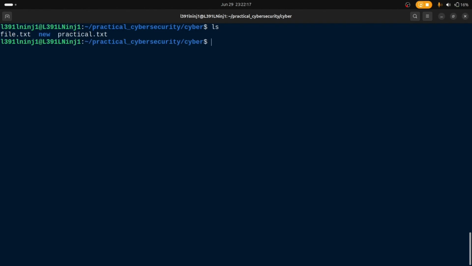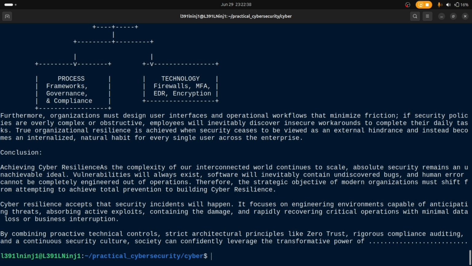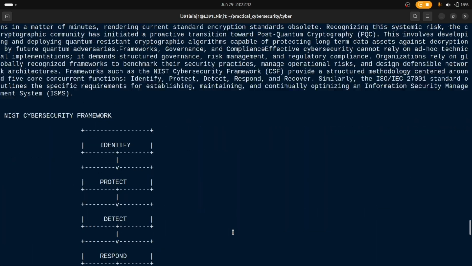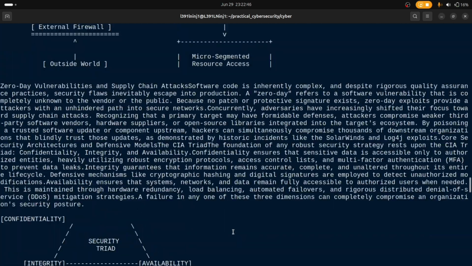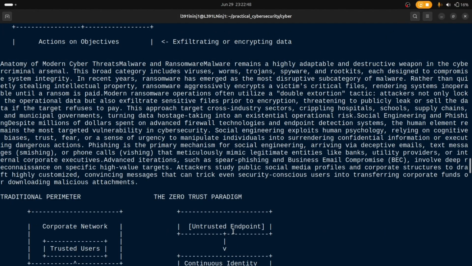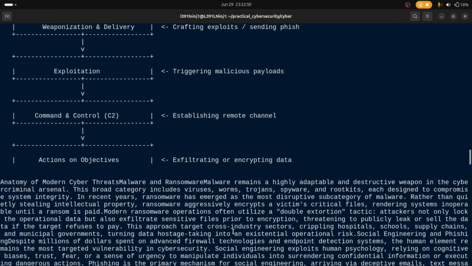We have this file called file.txt. When we open cat file.txt and enter, this file has some content, as you can see on the screen. In this video, we are going to learn about the head and tail command in the Linux environment.